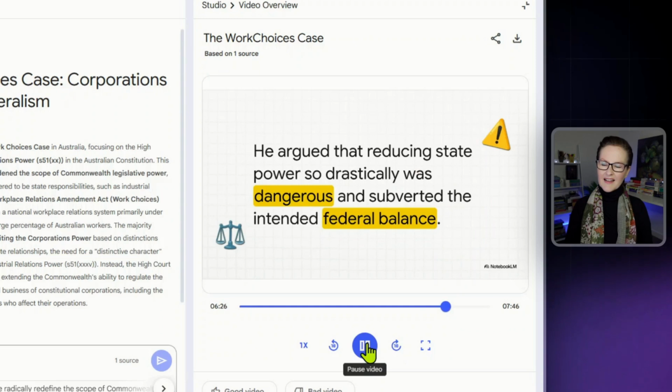And Justice Callanan echoed that fear. He argued that a fundamental change to the country's power balance this big was just plain dangerous. He said a shift this massive shouldn't be made by 5 judges in robes. If you're going to change the system so drastically, it should be the Australian people who decide, through a referendum.